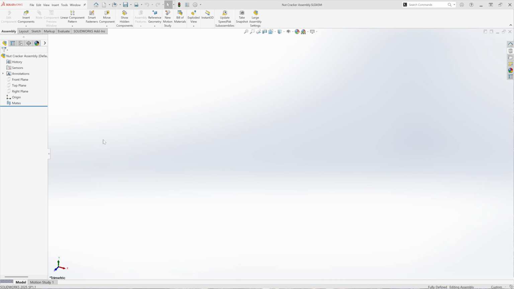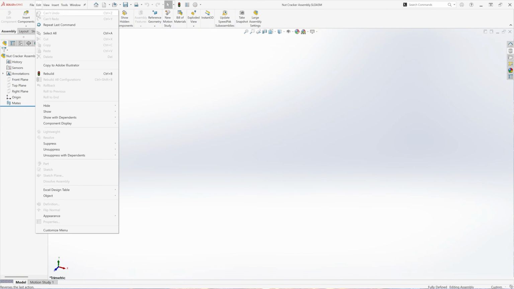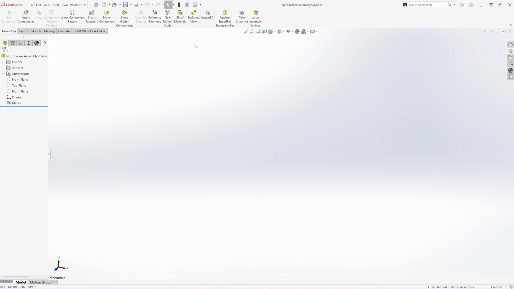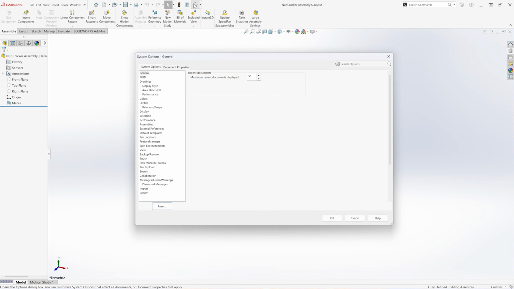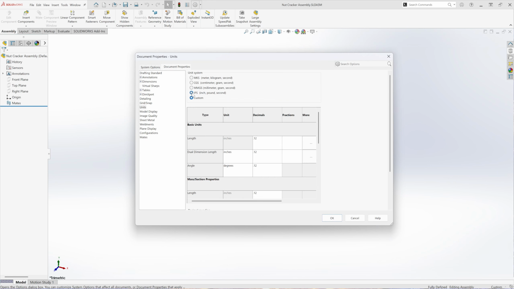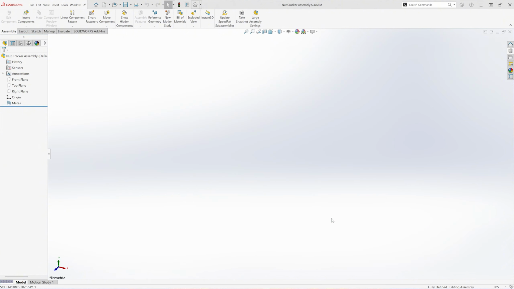Now that the 9 parts of the nutcracker have been drawn, we're going to do an assembly. File, new, assembly, okay. Remember to save your drawing, nutcracker assembly. I'm going to go to System Options, Document Properties, Units, make sure the drawing's in inches, okay. I'm going to apply scene. I want it to be plain white.